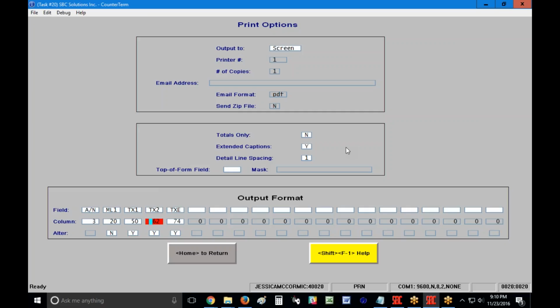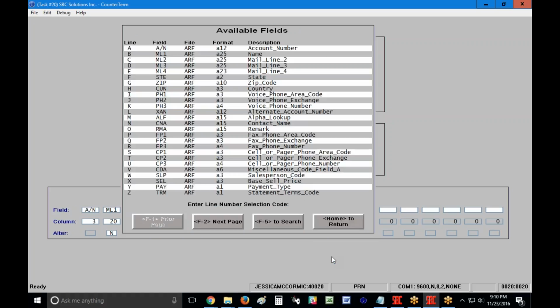Same with tax 2, and same with my tax exempt. Remember, that's kind of my purpose here, is to adjust those tax exempt values. I can add more fields if I want to, but I have no reason to do that here. If I'm not sure of my field letters, I can always click on the help down here, and that'll give me my list of my available fields.